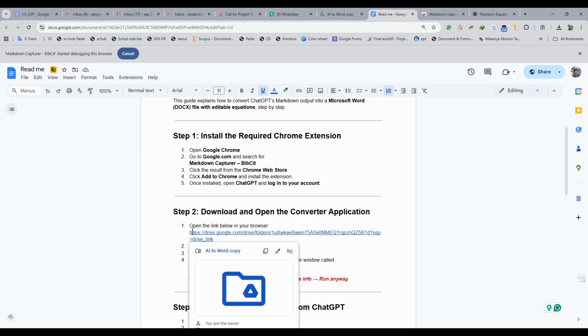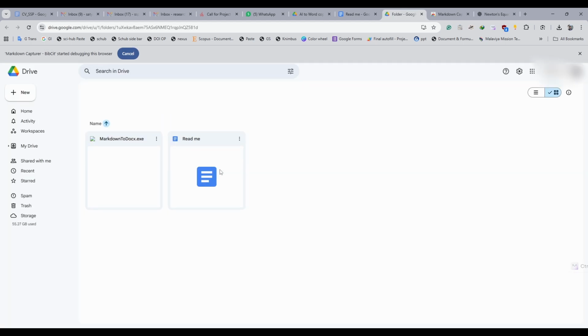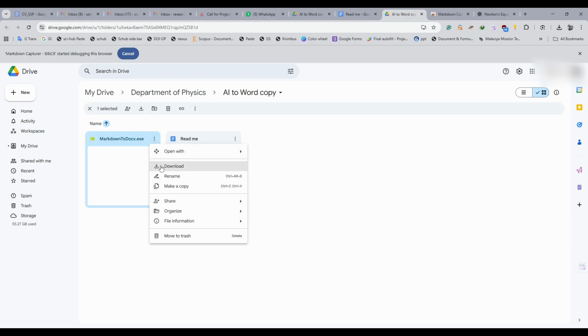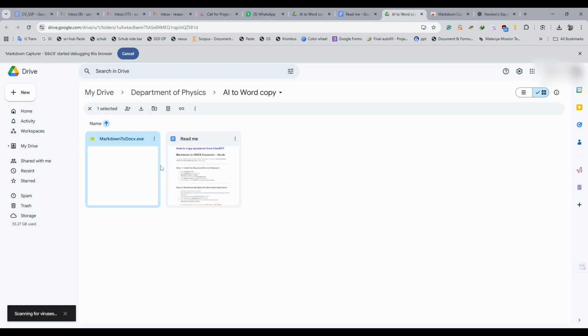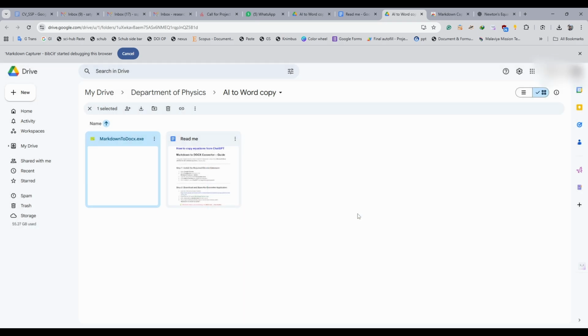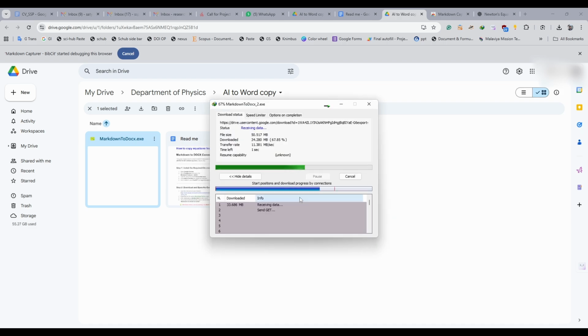Now download the converter. Just copy and paste this link like this, and you can see this markdown to docs.exe. Click on the 3 dots and click on download. Download anyway. Start download.